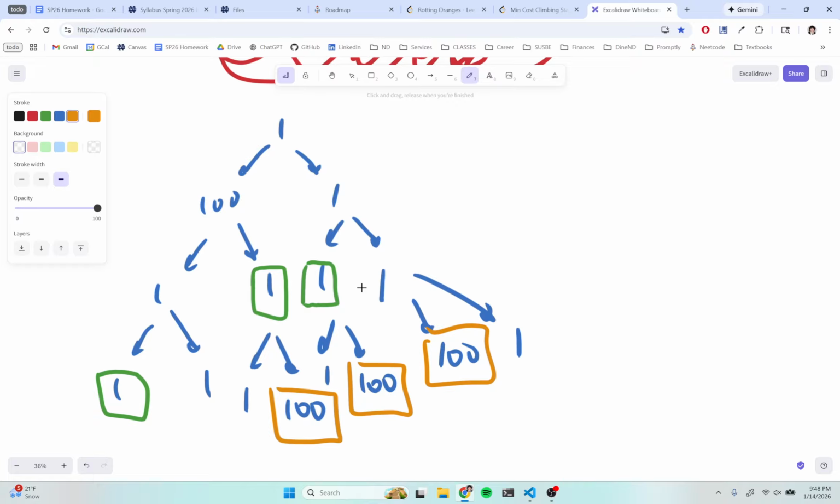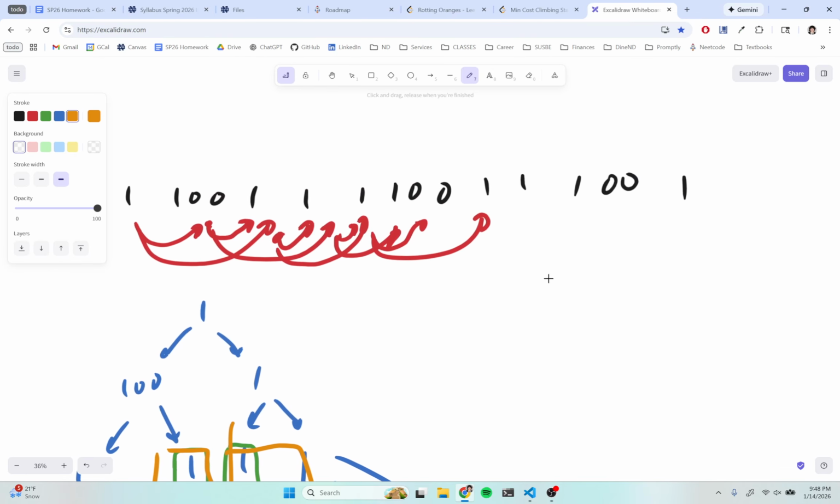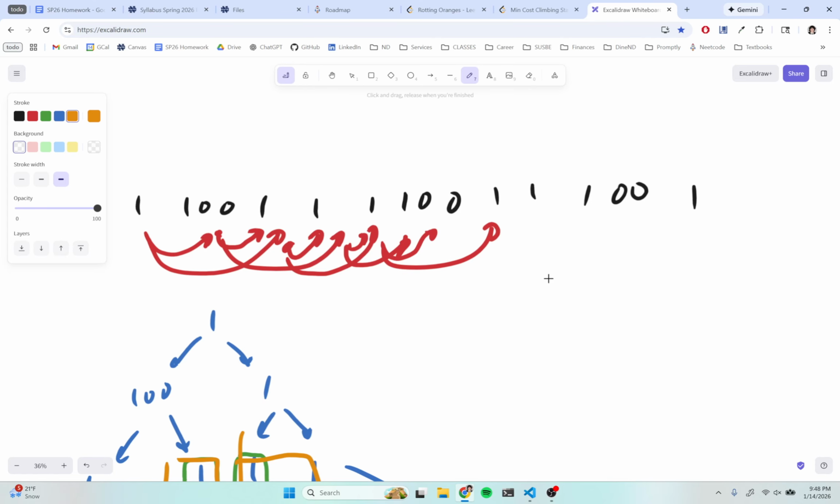But this is difficult. I mean, I know that these subtrees are also the same. And this one will have a subtree that's the same. And these hundreds will have subtrees that are the same. There's definitely something I can save on.